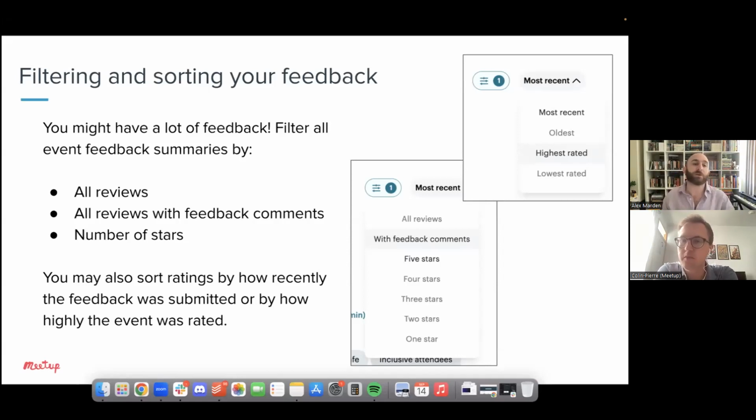we've got some features that will allow you to filter those feedback summaries and even to sort them. You can filter them by the number of stars, whether or not you received written feedback, and you can also sort by how recently they submitted that feedback.